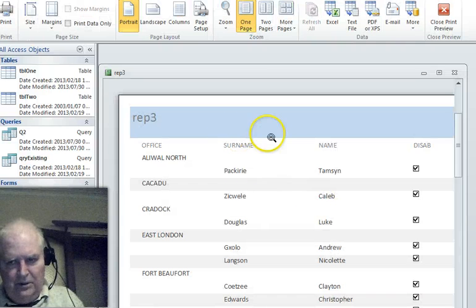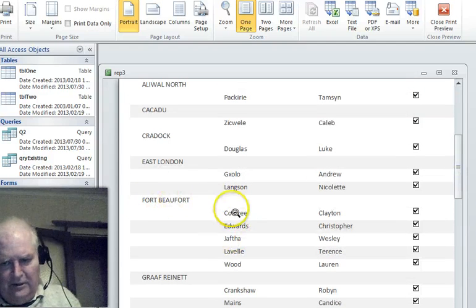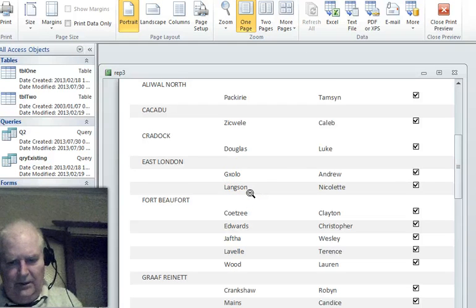There's our report. Looking quite good. It lists the offices, everything's grouped under the offices, and within the offices they're listed alphabetically. For example, we have the Fort Beaufort office, and they dealt with Coetzee, Edwards, Jafta, Lavelle, and Wood. And East London dealt with Colo and Langson. Okay, so that seems fairly painless.